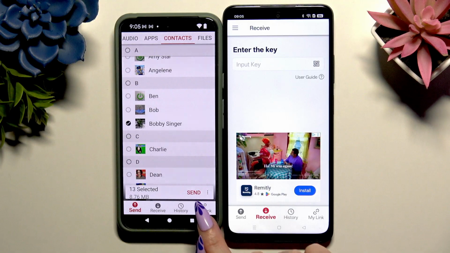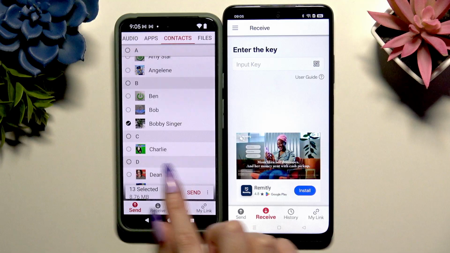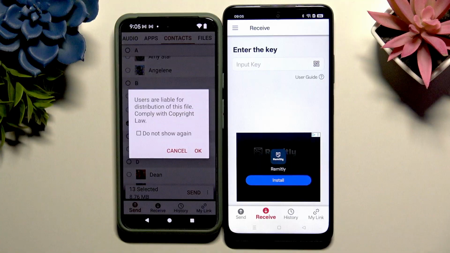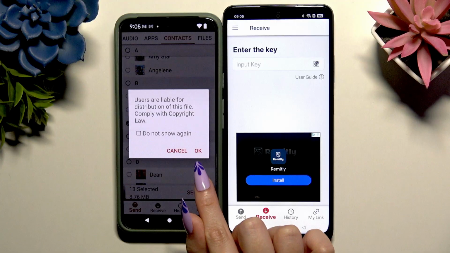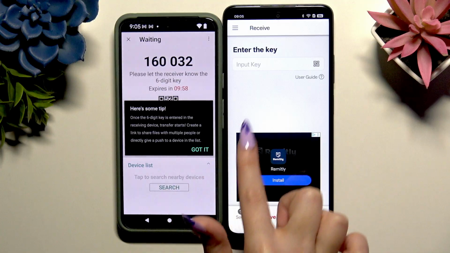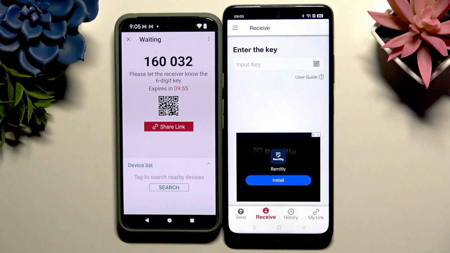When you're done, hit Send next to Selected at the bottom. If you decided to transfer any apps, hit OK in white pop-up. And then choose Got It in Here's Some Tip 1 to continue. Now it's time to decide which connection way will be better for you.